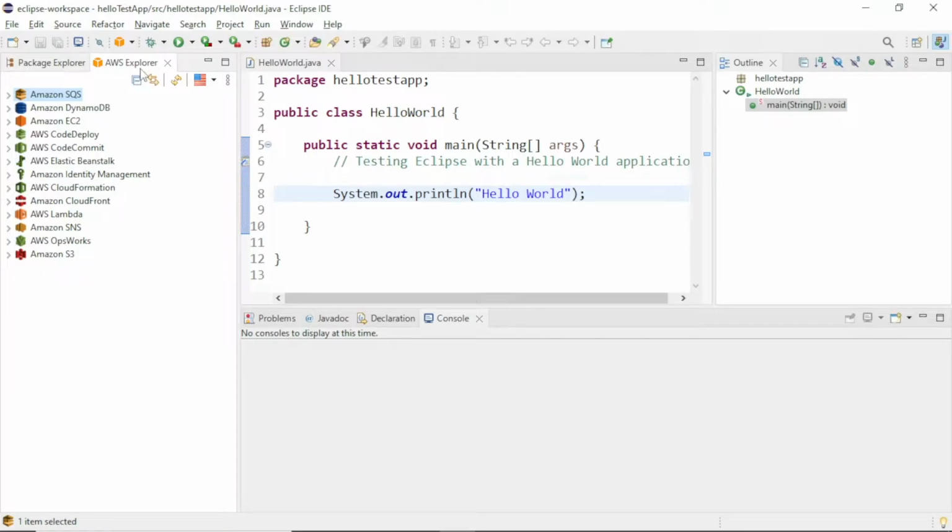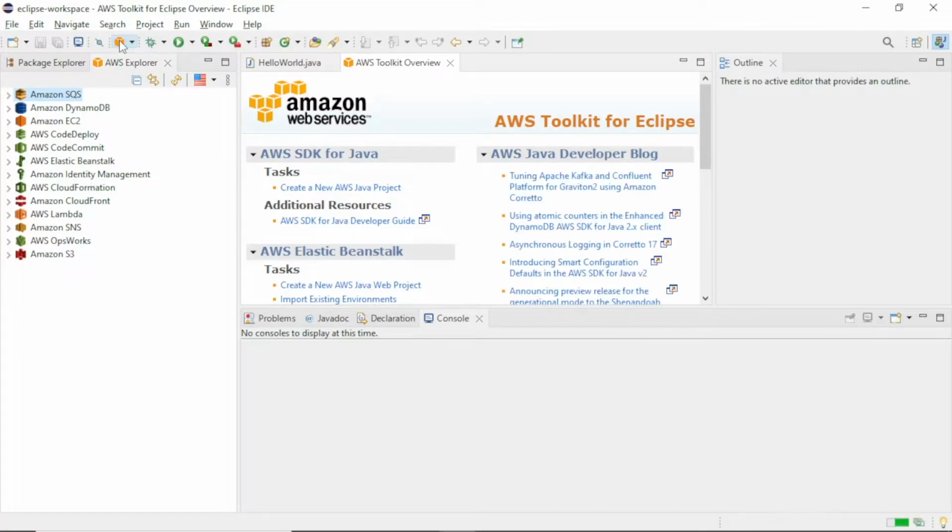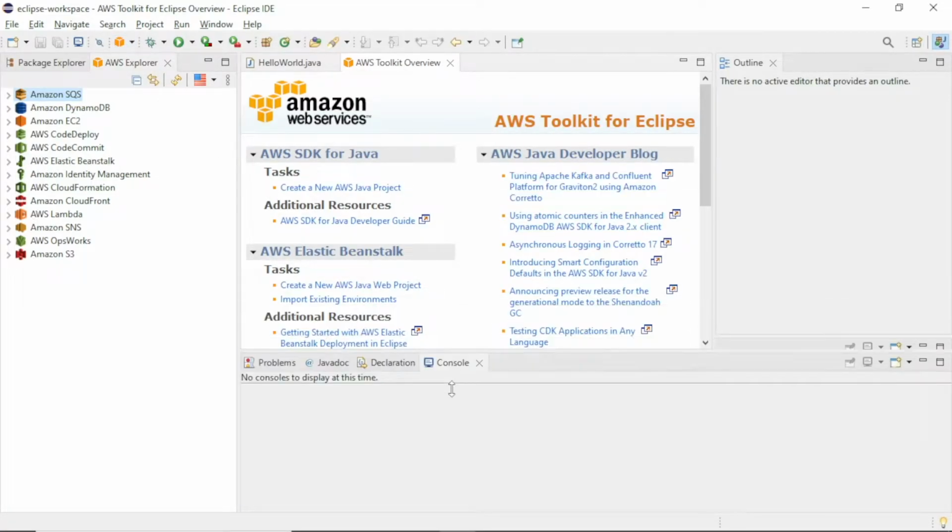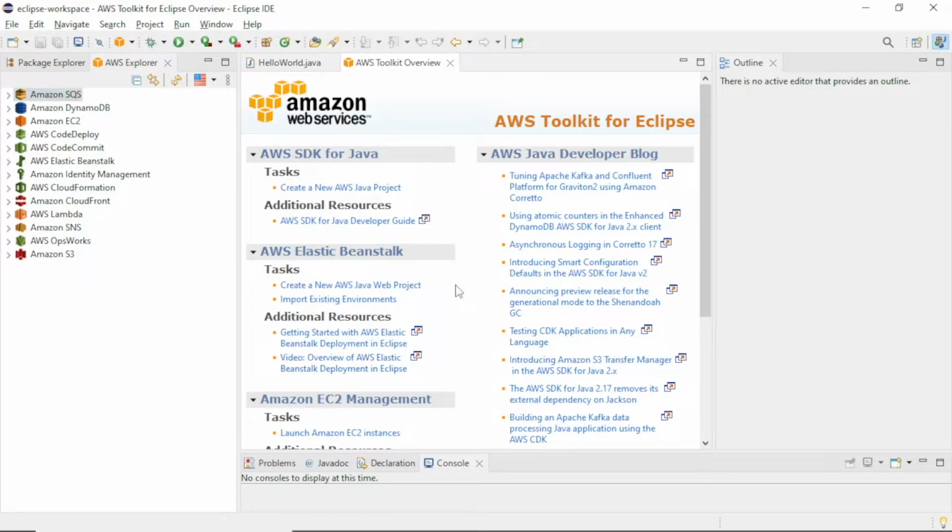Before we dive into the AWS services available in the AWS Explorer, I wanted to identify some useful buttons. First, you'll notice on the toolbar, there's a button that looks like an orange cube. This button is called the AWS Toolkit for Eclipse button. If I click on the button, you'll notice the AWS Toolkit Overview window appears to the right. This window provides us with access to various functionality. For example, we can perform tasks like create a new AWS Java project and launch Amazon EC2 instances.